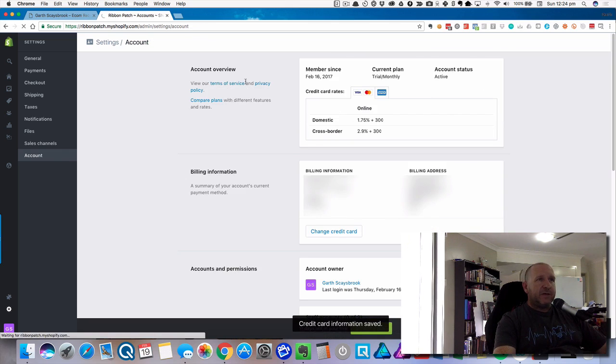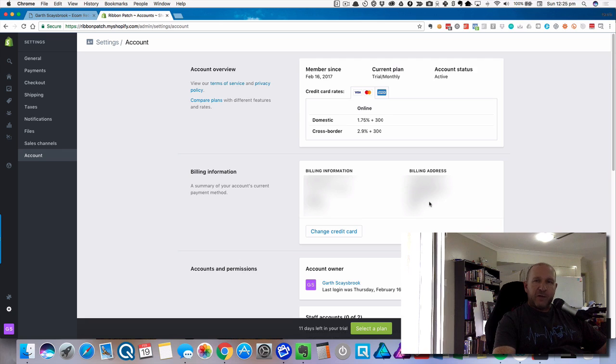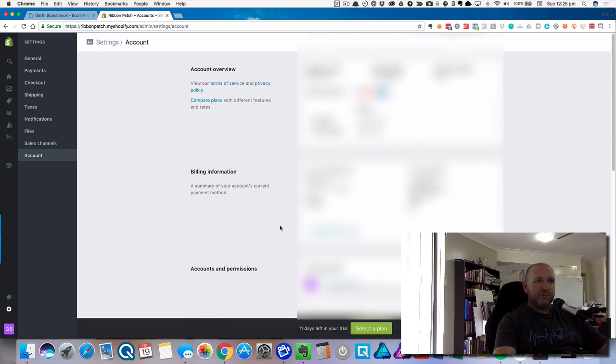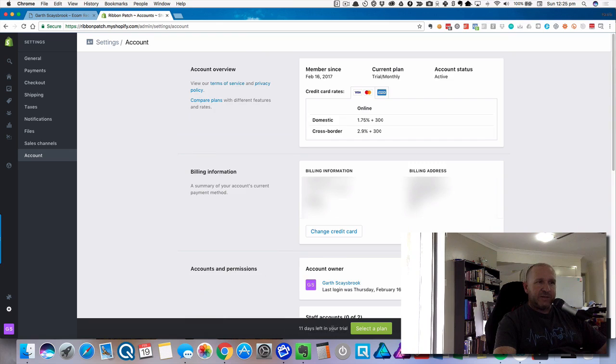Okay, so then you've got your current plan, you're on a trial, monthly, active, and the billing information has your billing address. So all that information is now set, and you'll be charged. It'll actually tell you when you're going to be charged. It'll say, for example, on the 2nd of March is your next invoice, and that's when you're going to get charged after your trial. As you can see down the bottom here, it says 11 days left in your trial. So now that we've selected that, we can actually do a checkout.